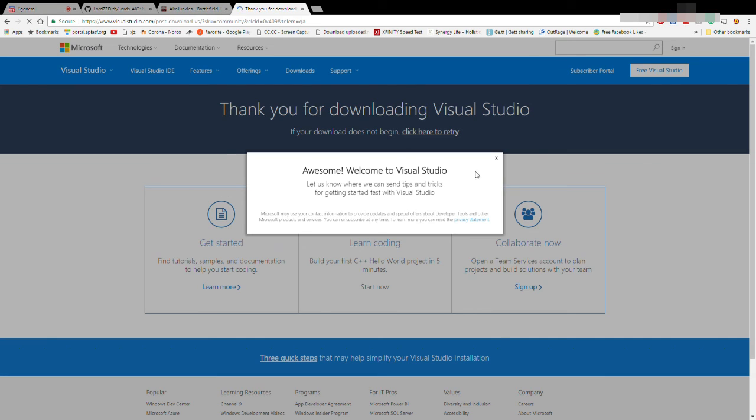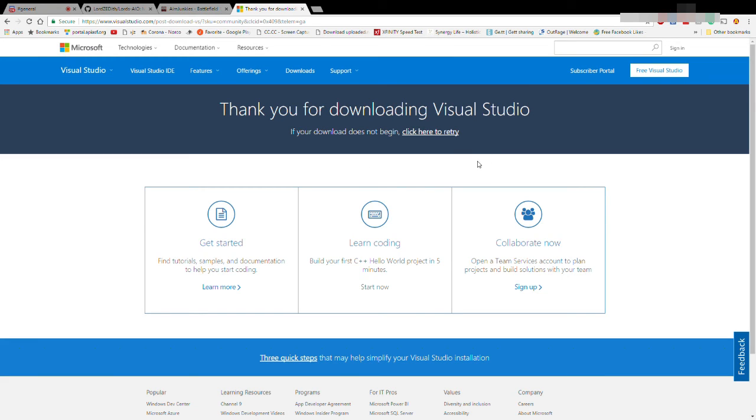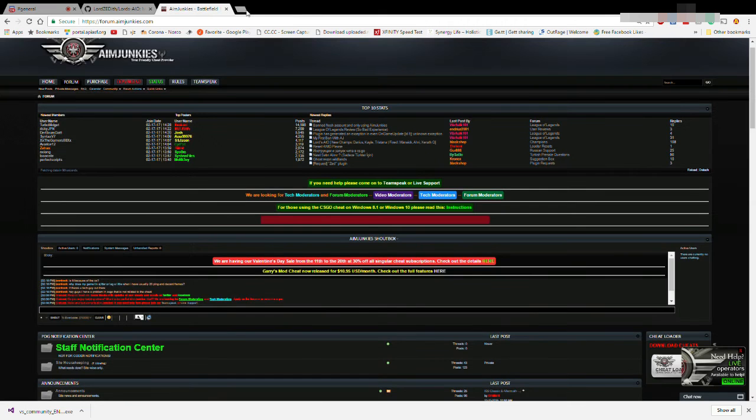I already installed it, so you can search up online how to download it and how to start coding in C++. Basically, you want to select the C++ platform when you install it. Okay, so let's go here.